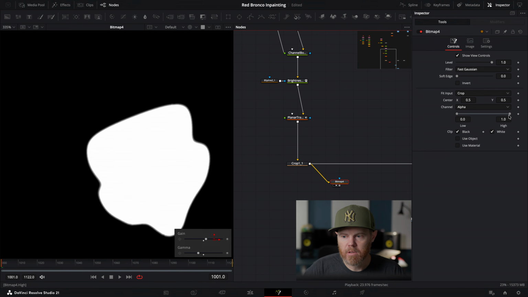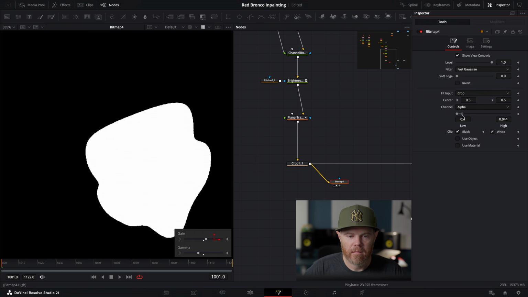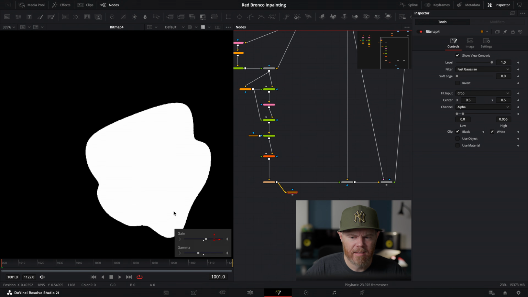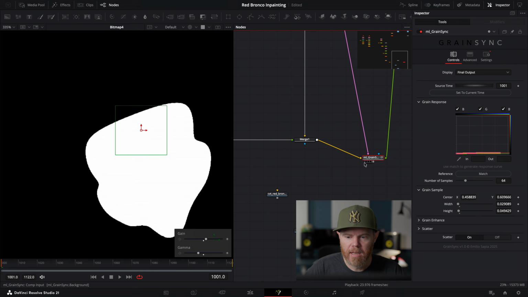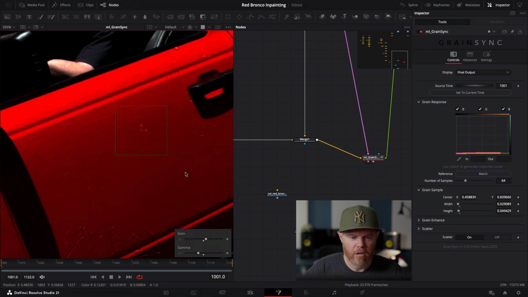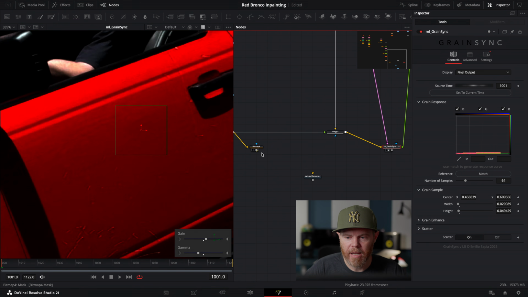So with this set, I'm just going to take the high value and choke that way down really far till it's pretty hard. Maybe something like that is plenty hard enough. I also have my gain gamma viewer sort of cranked over there. And so all you'll do then is in the grain sync node, C for color, drag that as an effect mask. So that'll go in the blue input. And now what we have is scattered grain in the middle of it, but everywhere else is the original grain.